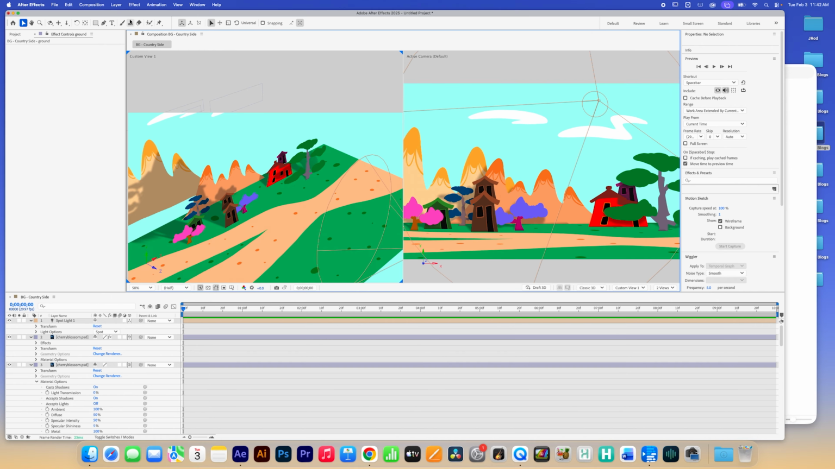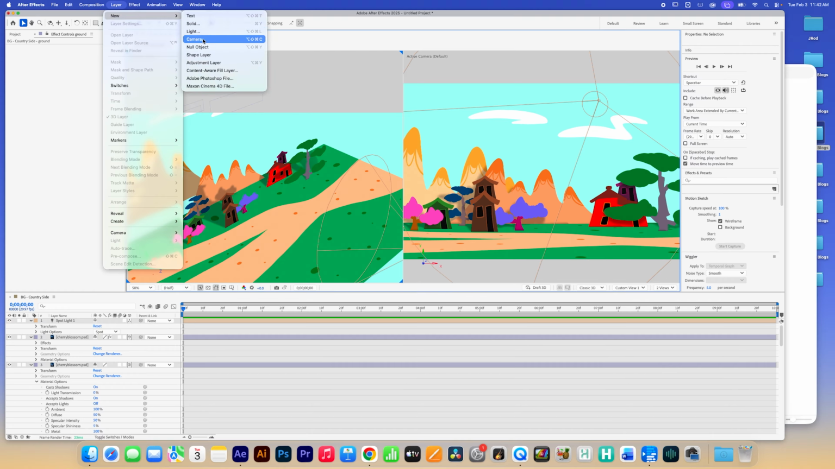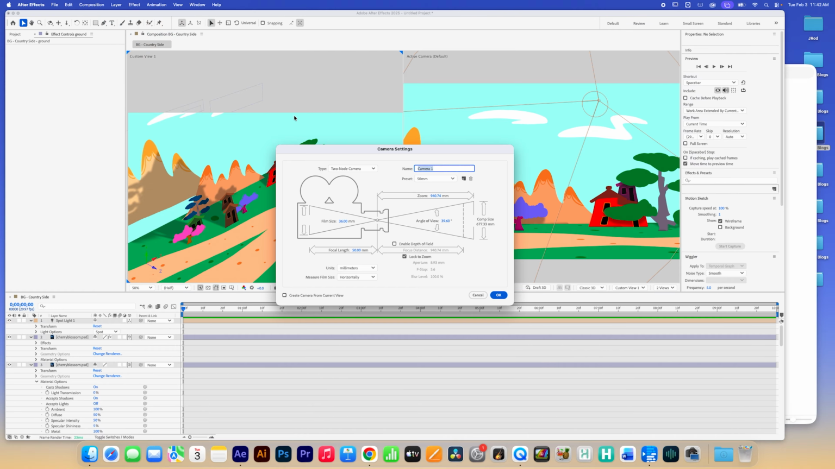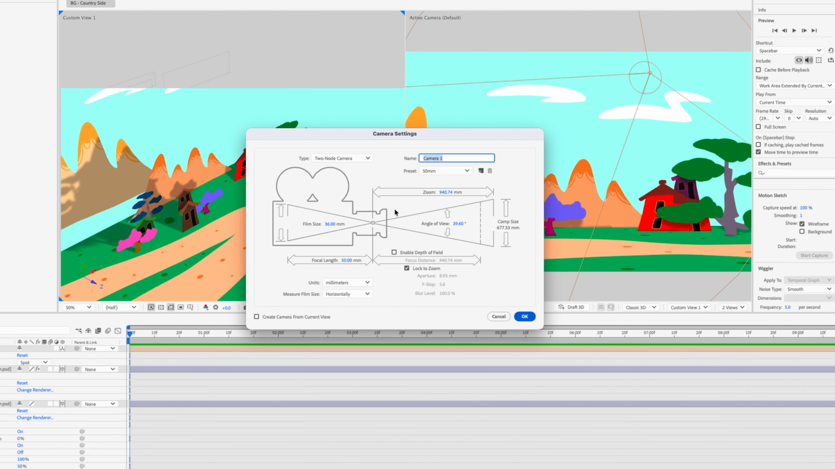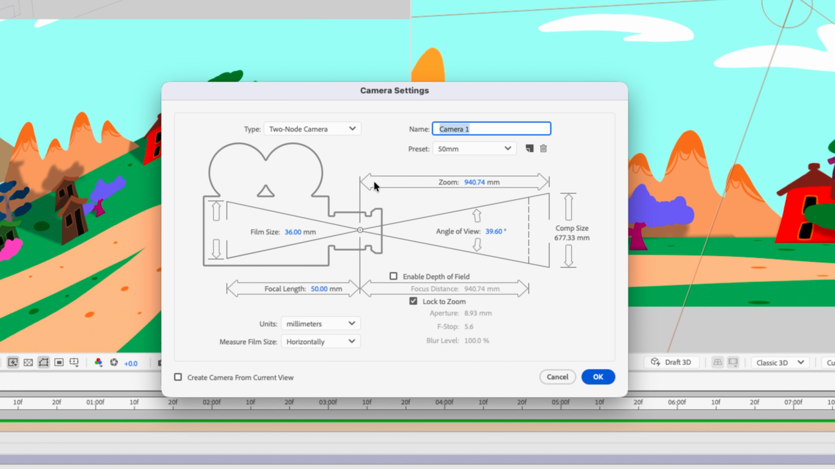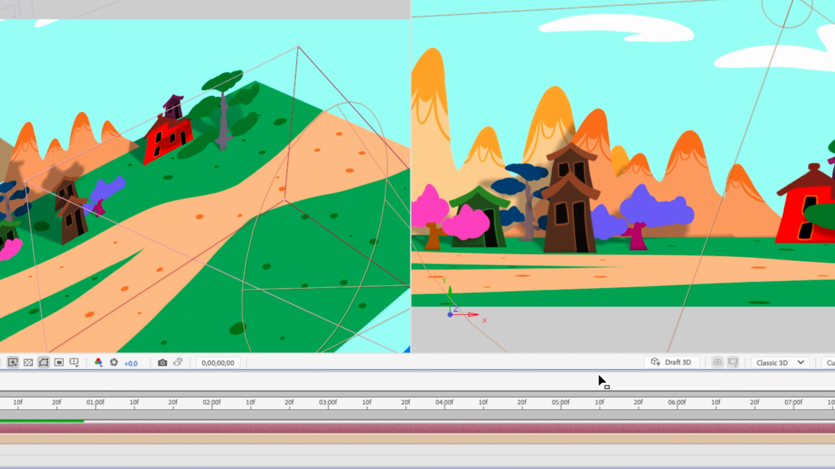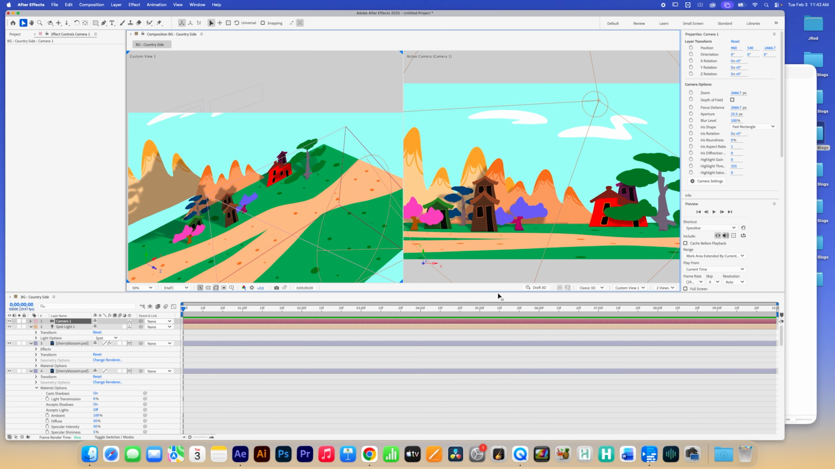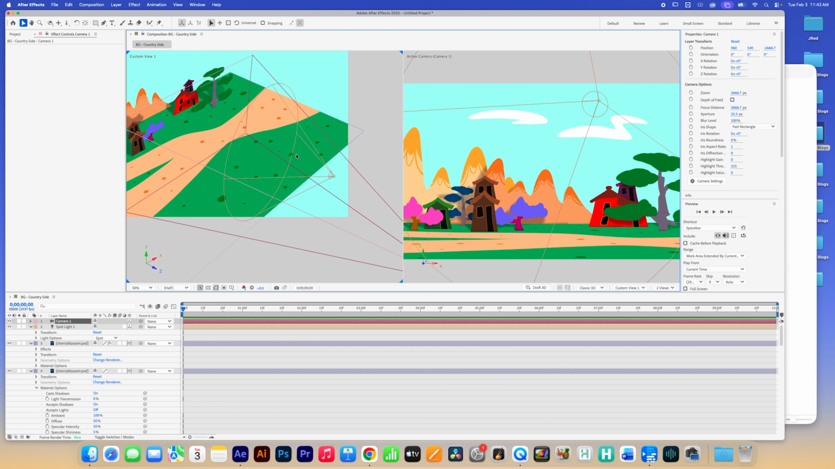We're going to add a camera so that it comes in handy to create variations of this background. Layer, new, camera. And for this, make sure you just leave the settings alone except for one little thing. Instead of the 2-node camera, let's make it a 1-node camera. And immediately hit OK. So that we have this camera added to your environment here.